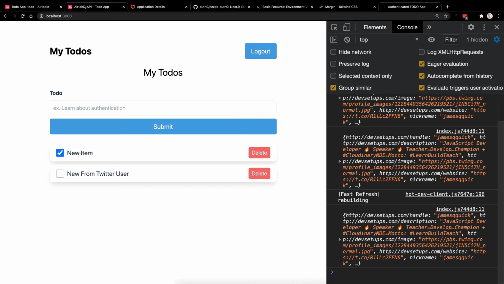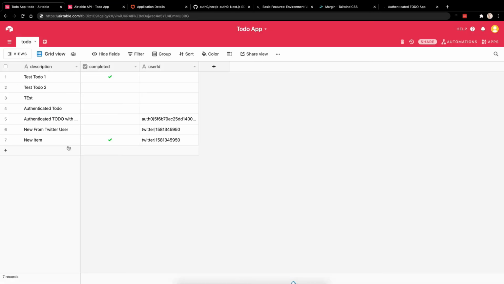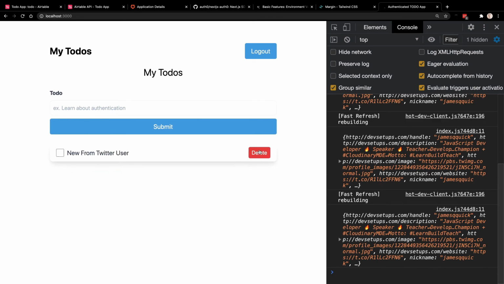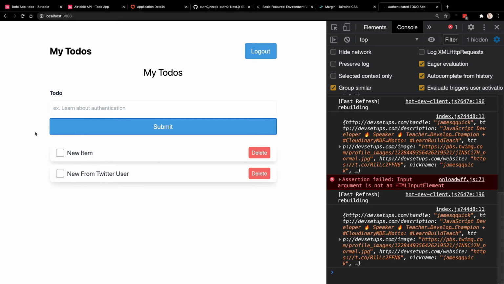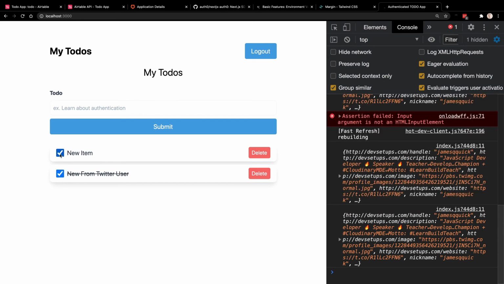And now we'll just check inside of Airtable, just to make sure that that thing is checked. And you can see that we've got two records for the Twitter user, one for the auth0 user, and everything seems to be working okay. I should be able to delete records as well. That seems to work. And then I can add a new record and update this one, update that one.